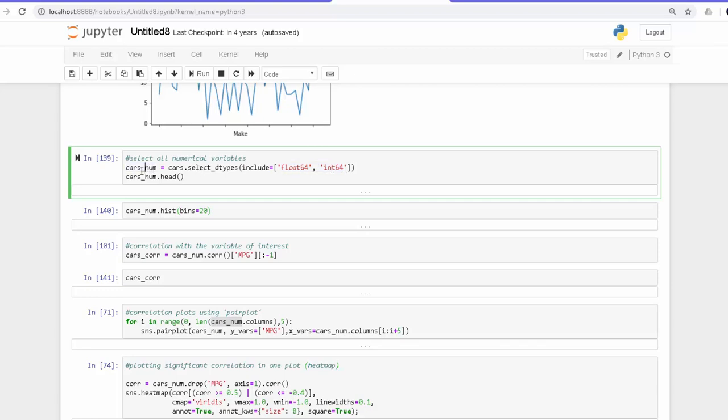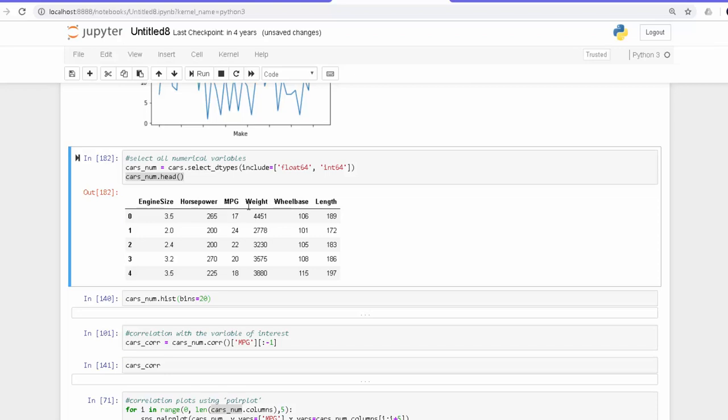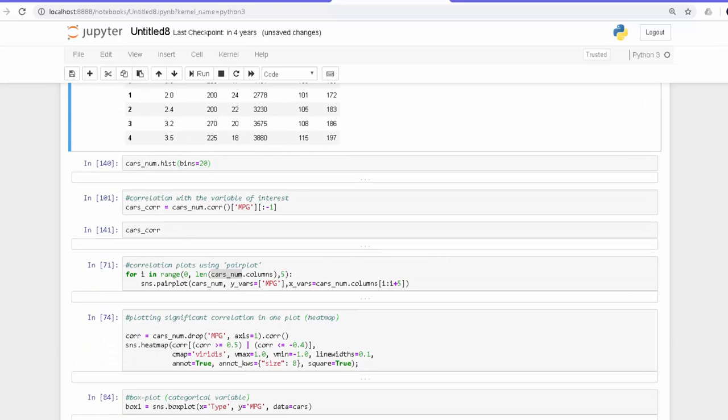Okay, and we call it car_num. That means numerical variables in the cars data set. That's exactly what we mean, and then we'll print, obviously. So what are these variables? We have engine size, horsepower, mileage, weight, wheelbase, and length. So these 6 variables are the numerical variables in our data set. We have combined them and put them in a different data frame, and then we will do some analysis on these numerical variables, something that we cannot do on categorical ones, like histograms.